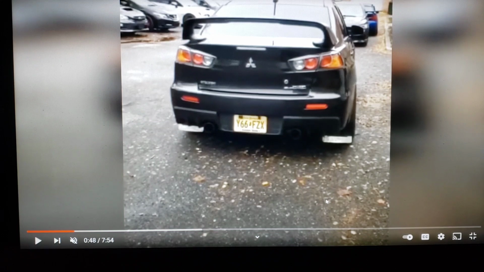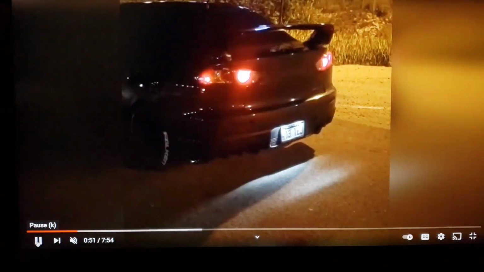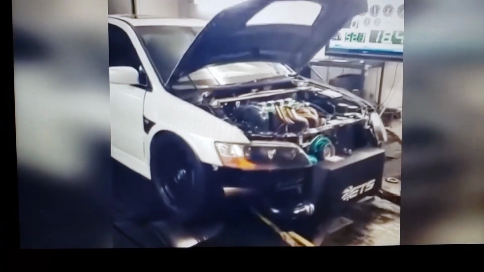Today we're going to talk about launch control, two-step, anti-lag, what all of these terms mean, what they are, what they aren't. As you can see, we have cars shooting flames, making pops and bangs. I got the volume down. There's one on our dyno. Pro Evo, first 7 second Evo in the US.